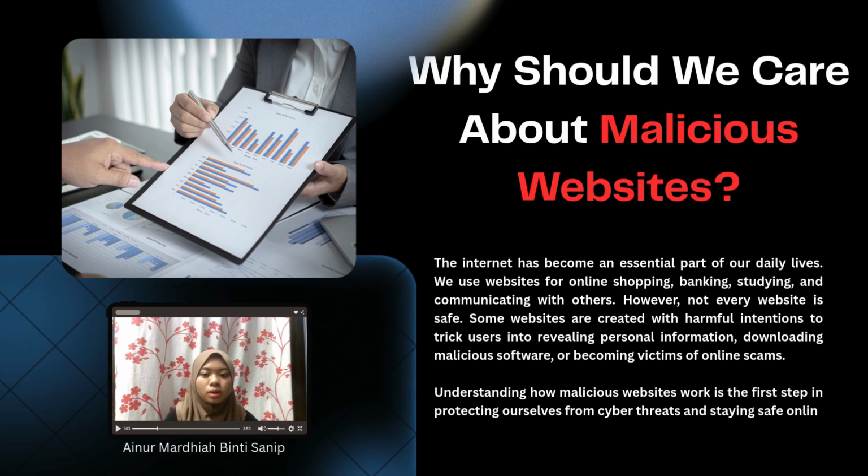Therefore, it is important for everyone to understand what malicious websites are and how they can affect us. By increasing our awareness, we can make safer decisions and better protect ourselves online.